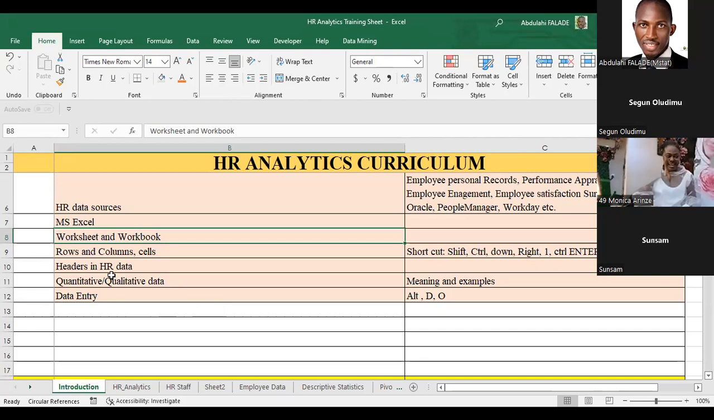We've also talked about headers. Each column must have a field name, what it denotes. If I have a field of first name, it means anything in that field will be first name, nothing else. So that is what is expected as part of the skills you need for analytics. And the last point, which is data entry, I chipped in while explaining headers. I was able to explain how to use Alt-DO in my presentation.